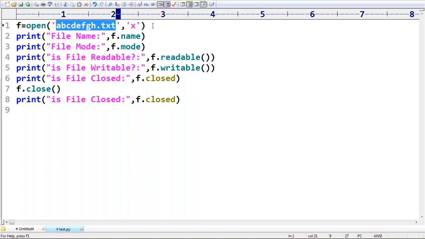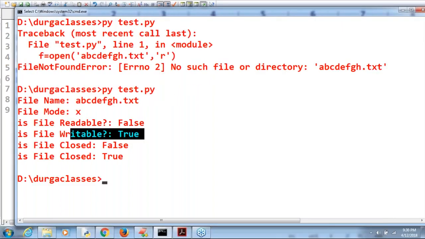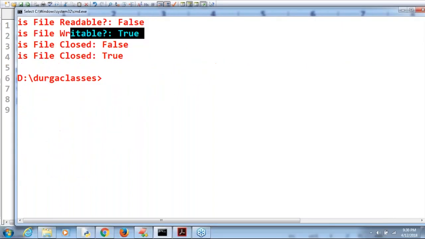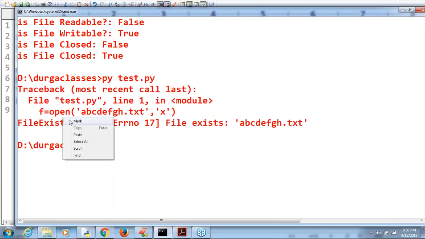Can you please tell, is it going to work or not? Because this file is already available, because this file is already created. Now observe that. Hey, file is already available, man.